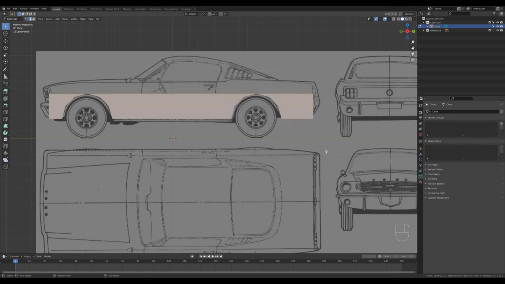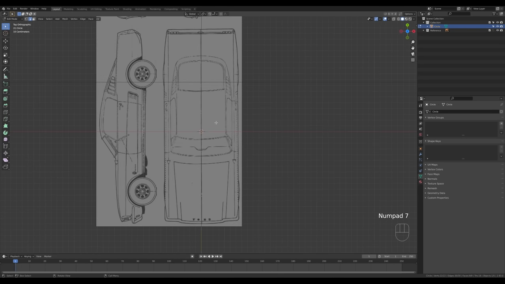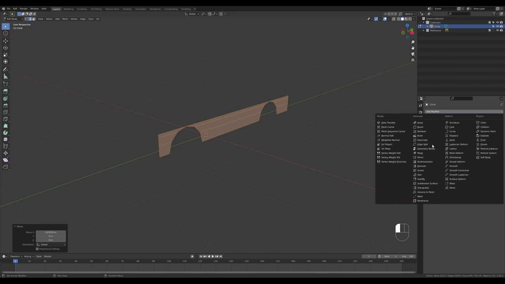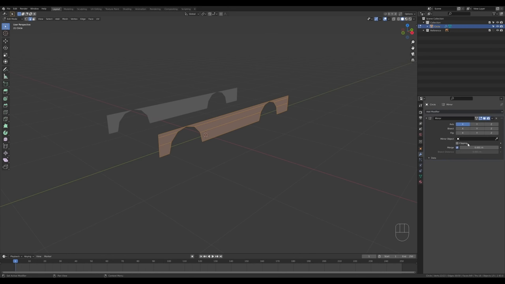And now we can select all of this because it's sitting in the middle, and let's hit 7 on a numpad to look from the top, and we'll press G then X and move it to the side here. Okay, so we have something like this in place, and we can now go to the modifiers tab and add a mirror modifier, and let's enable clipping for later. And now we can continue building our model.